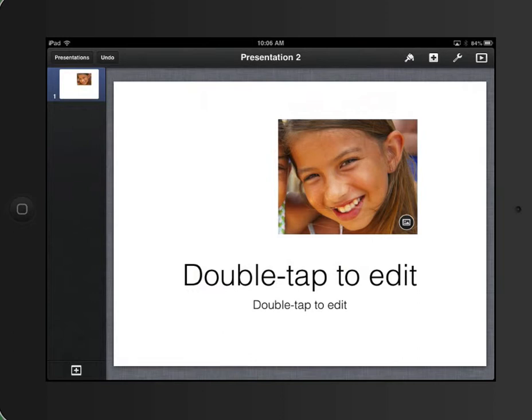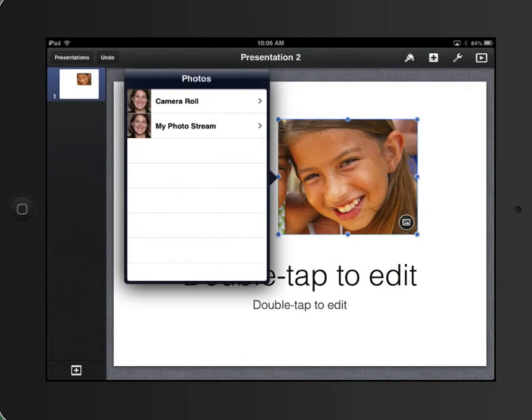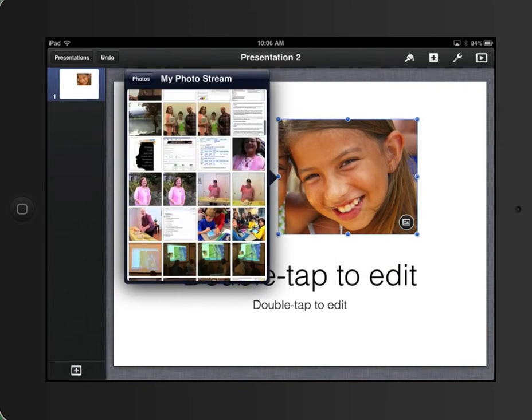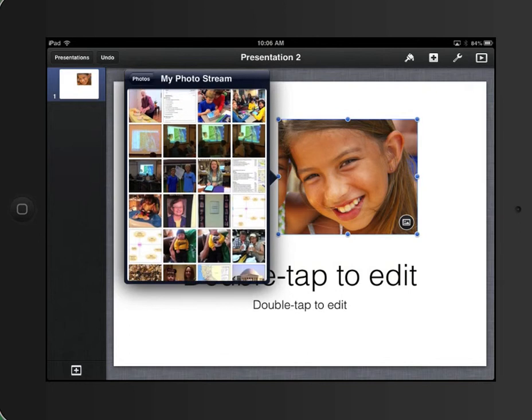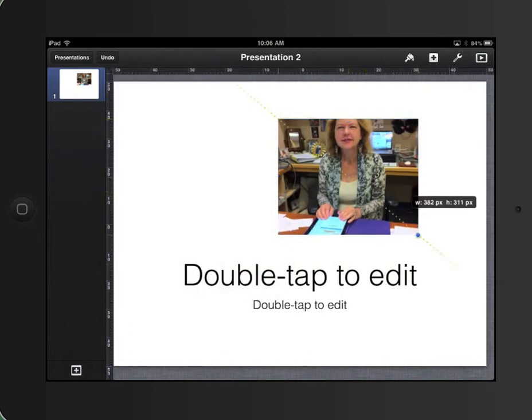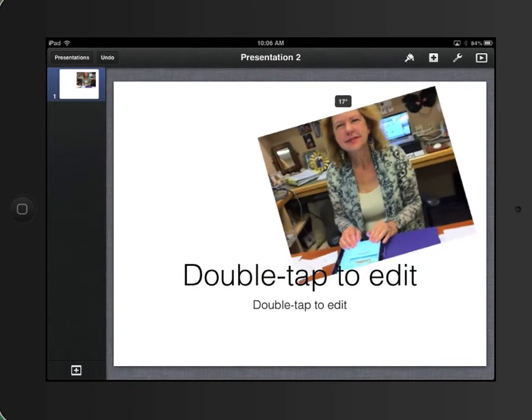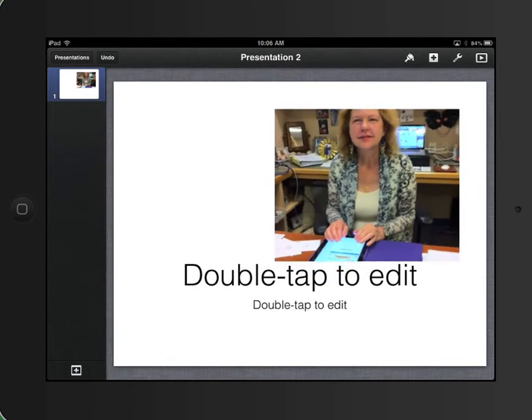I'm actually not going to use this picture, so if I tap, I could always delete it, but instead of deleting, I'm just going to say replace, because there is another image that I'd like to put in there, which is on my photo stream. So if I come through my photo stream, I can find the image that I'd like to use, someone who might be more familiar to you, and I can stretch and I can tilt and twist and do whatever I'd like with that image. I don't really need this box right now, so I'll delete it.